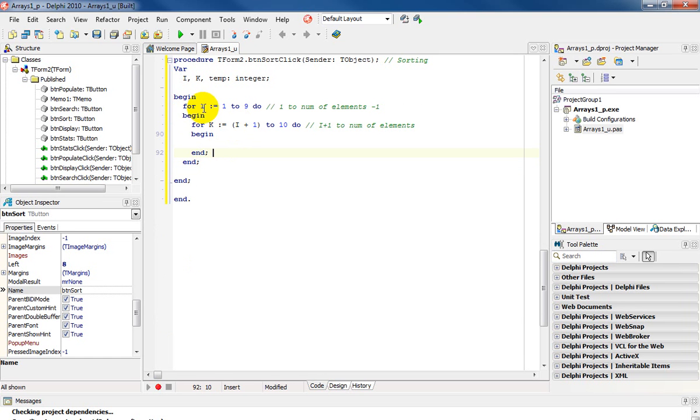Now, the first loop, I, is assigned 1 to 9. The loop needs to run from 1 to the number of elements minus 1. I have 10 elements, so I'm running it to 9. The second loop runs from I plus 1, your previous loop counter, to the number of elements, and in this case it is 10.